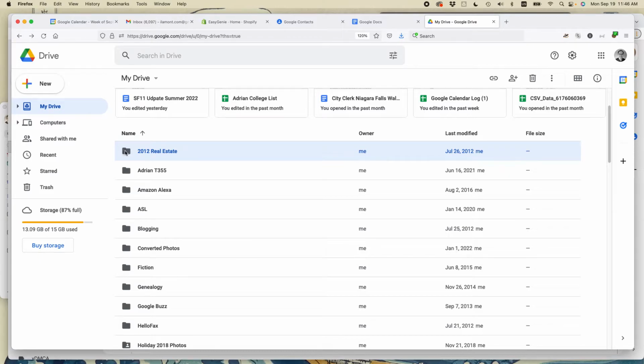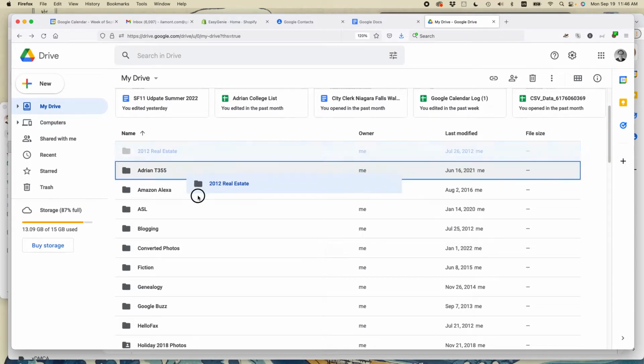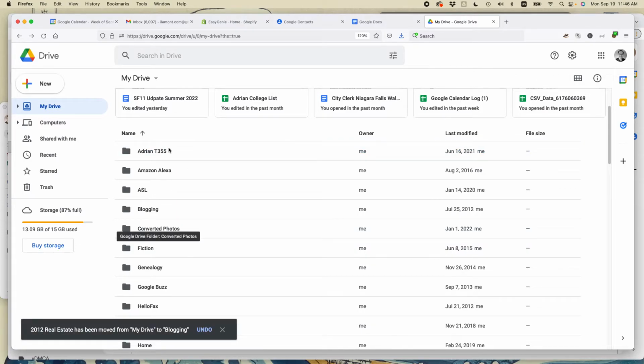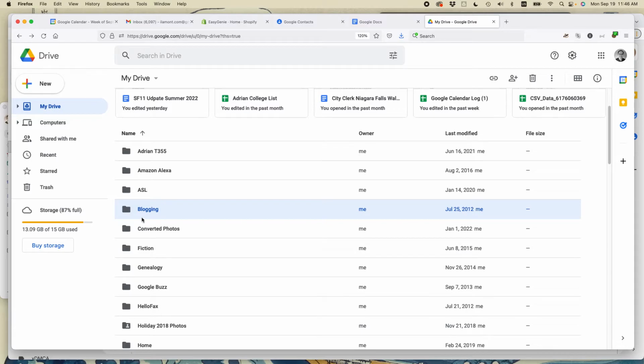So let's say I wanted to take this folder, 2012 real estate. I could drop it into, let's say, my blogging folder. Just put it in there. You can see it disappeared. So now it's a subfolder of blogging. And then what I could do is I could just share blogging. Okay, and then I could drag even more folders into the blogging master folder and then share that one and not share the rest of them. So that's kind of the best way, I think the most efficient way to do it.